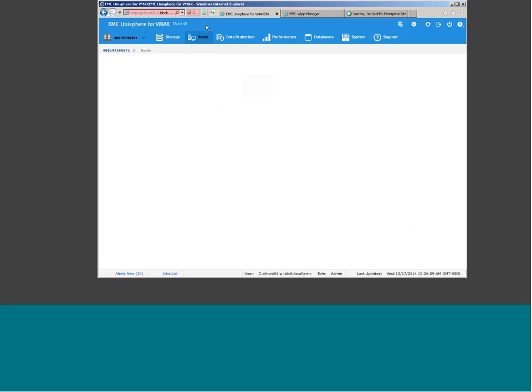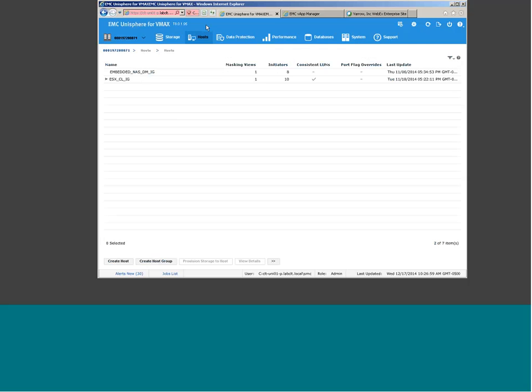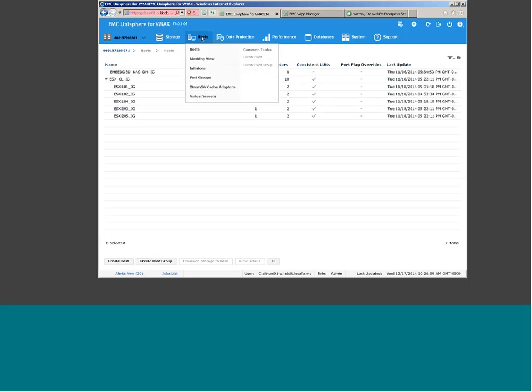Let's go ahead and click on hosts. And what I've noticed here is the interface is much, much faster. So ESX 1, 2, 3, 4, 5, here's our initiator groups. Initiator groups, for those that don't know, contain all of the WWNs for hosts that you're provisioning, and you know, iSCSI stuff as well if you're using iSCSI.